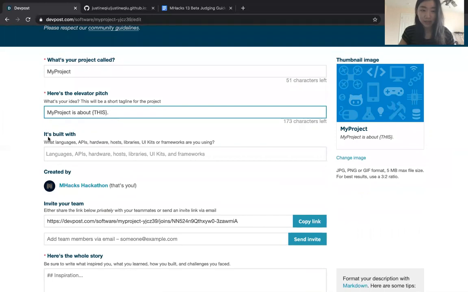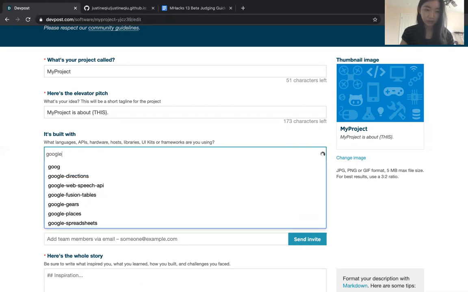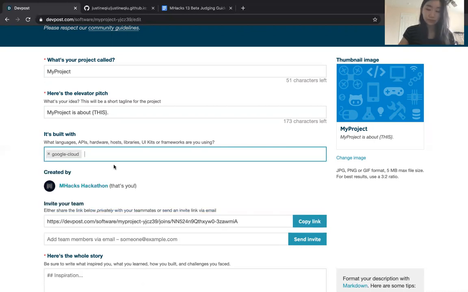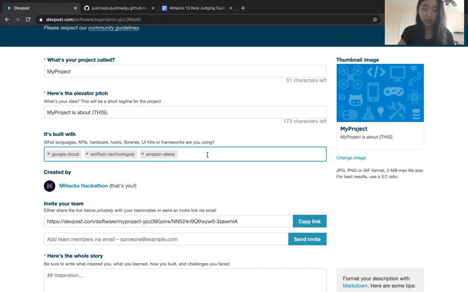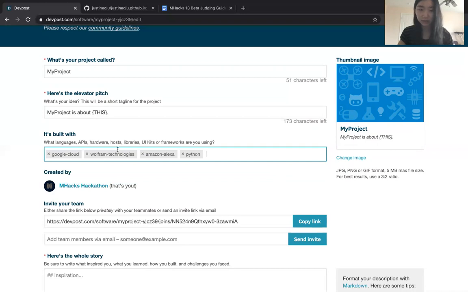Right under that, we have the "built with" field, and here you will essentially put what kinds of languages, APIs, hardware, or whatever you guys used during this event. For example, let's say you used Google Cloud, or Wolfram. You would input all of this information here. Say you used anything Amazon, like Alexa, and the language Python, then you would just put all that information here.